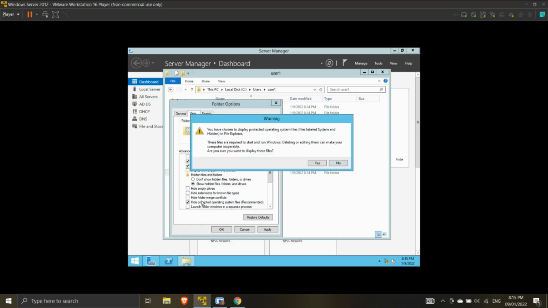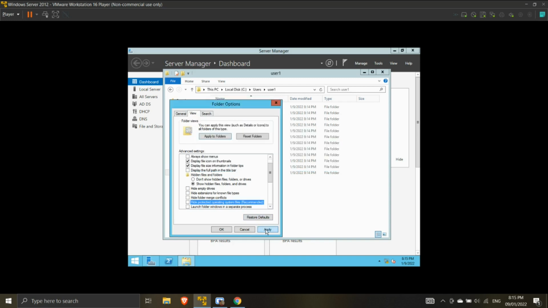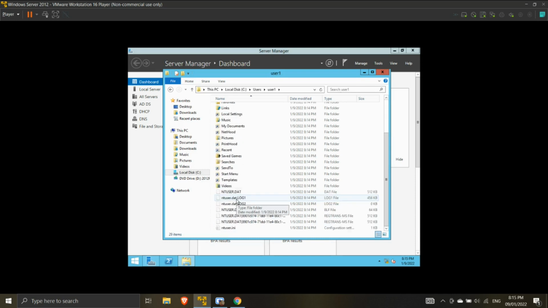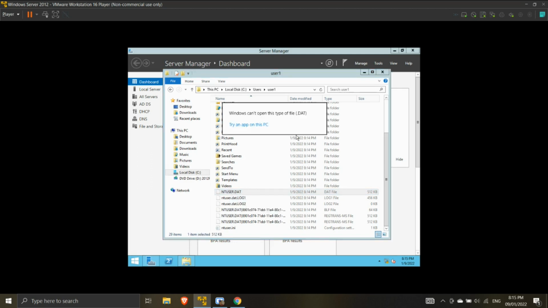A prompt is going to come up for this fourth one, saying that we want to display the protected operating system files. We select yes, we select apply, and OK. The reason why we're doing this is because we are going to look for a particular file called ntuser.dat. We're going to rename ntuser.dat, and change the .dat into .man.